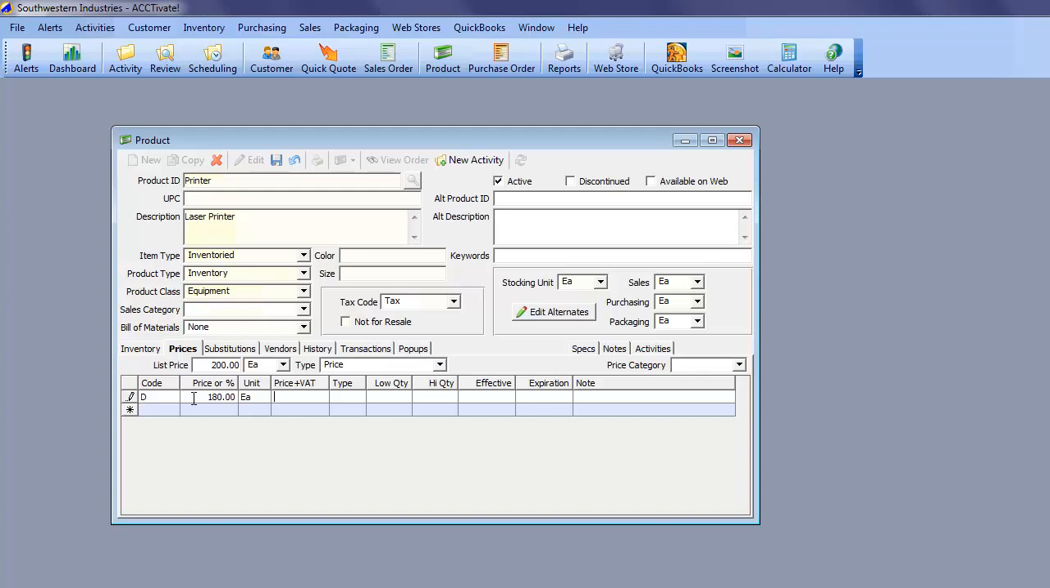The price code will allow me to have the option to choose the price code on the sales order, or I can have a customer be predefined to use a certain price code. For example, I may have customer ABC be a dealer, so every time that I create a sales order with customer ABC, I want them to get the dealer price code if available. In this case, the dealer price code would be $180 as opposed to our $200 list price.